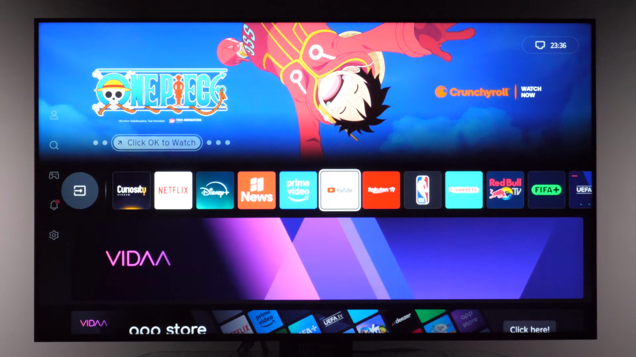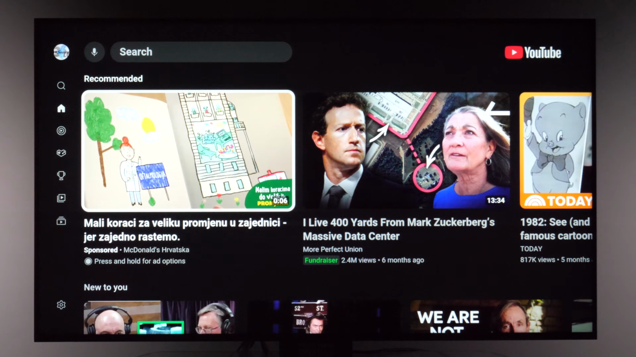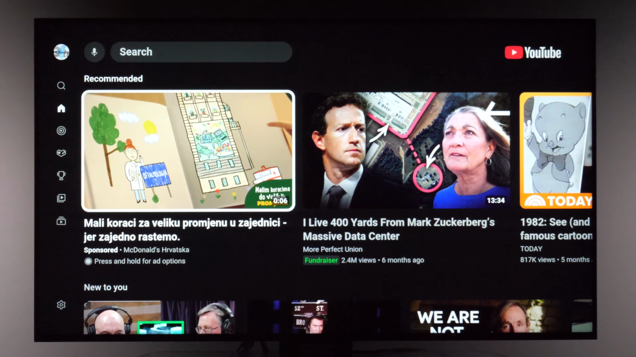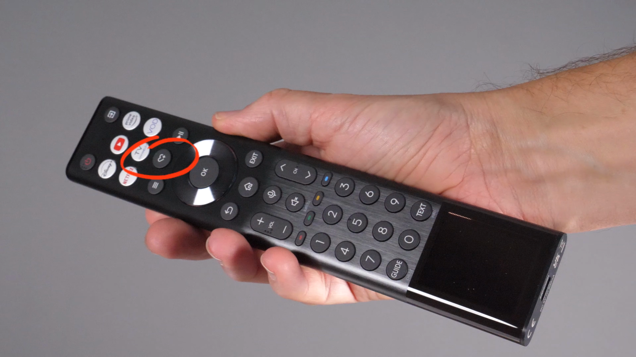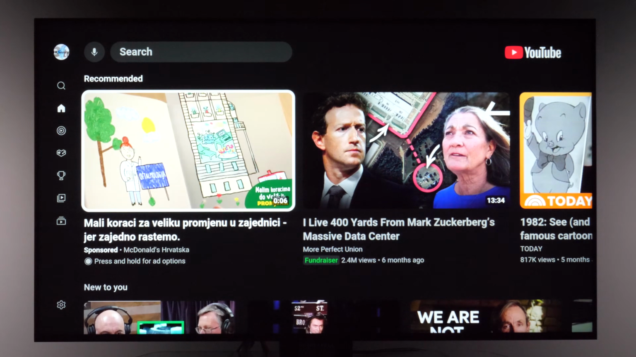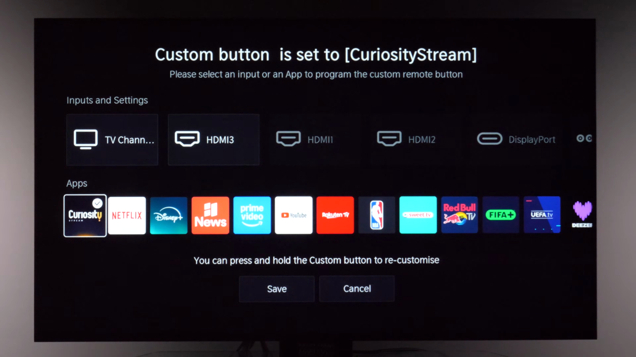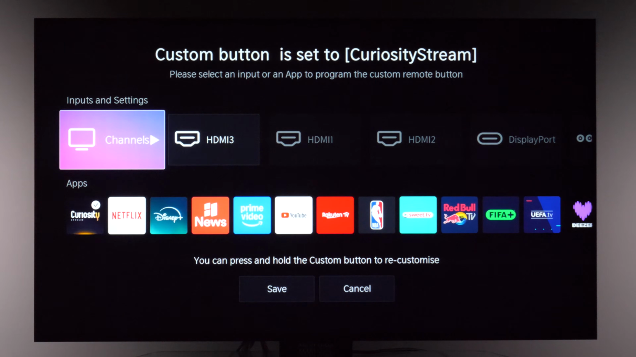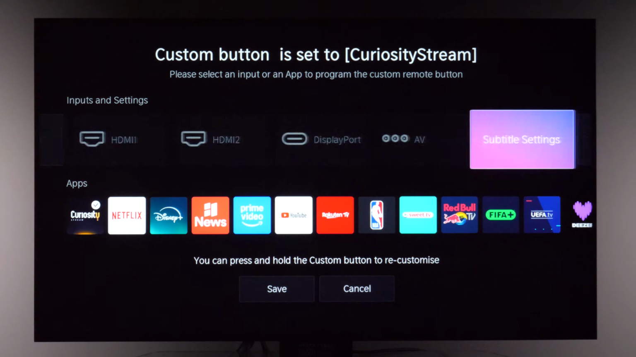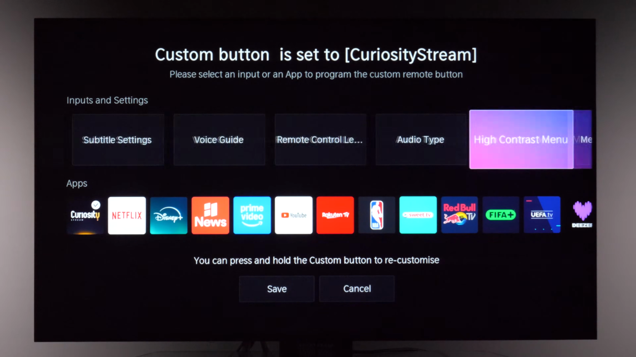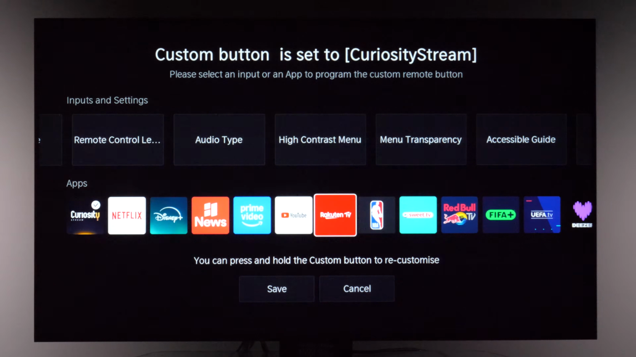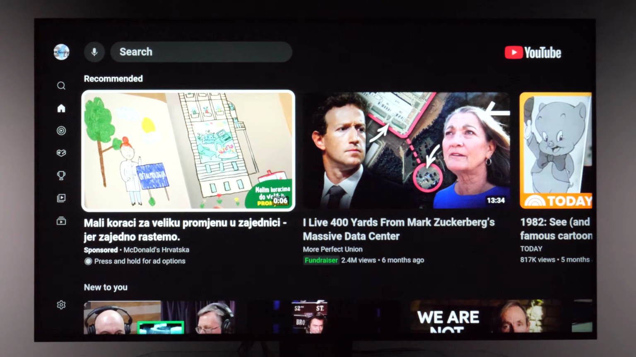But let's go back to YouTube. It would be nice if you could simply jump to that app, and you can do that by pressing the favorites button. There is one custom button which, if you long press, will show you this custom button menu, which you can choose to open different inputs or settings, or a specific app. So right now it's Curiosity Stream, it can be NBA or some other app. So let's save. Right, so right now I'm in YouTube.